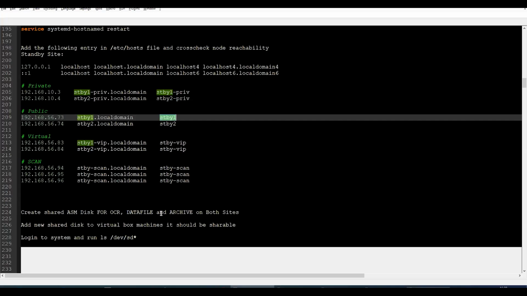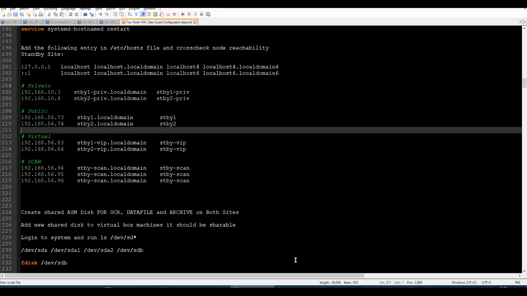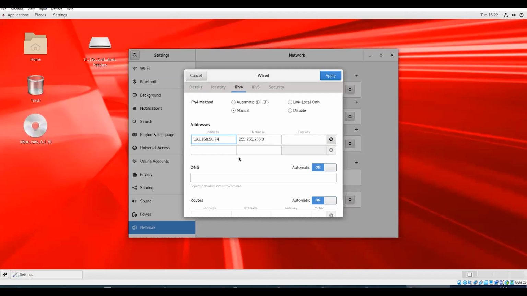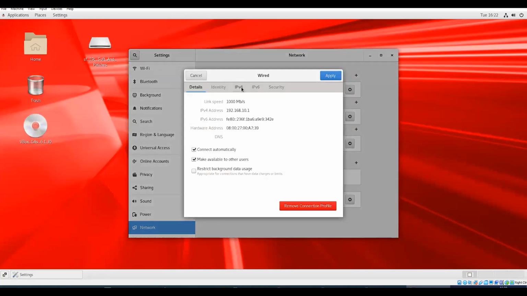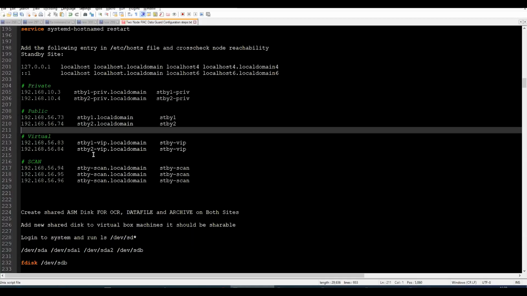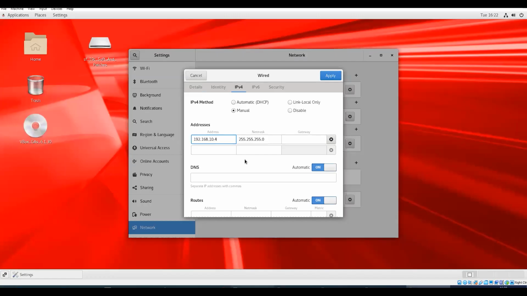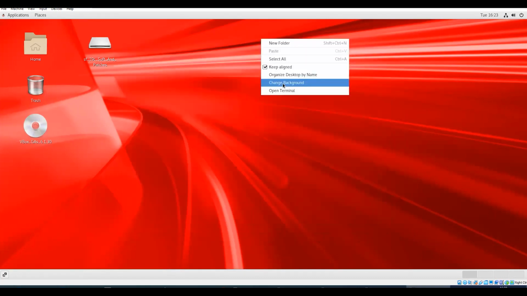If you have any confusion, you can refer to this file. So this is our standby 2. The public IP for standby 2 is this one. So let's make the IP this one. Once you modify any IP, apply, stop, start. The same thing we have to do for the private IP also. So the private IP is ending with 10.4. Let's connect to this one. After this, we can just apply the change, stop, start. So the IP modification is done.